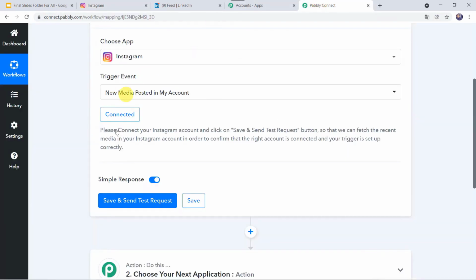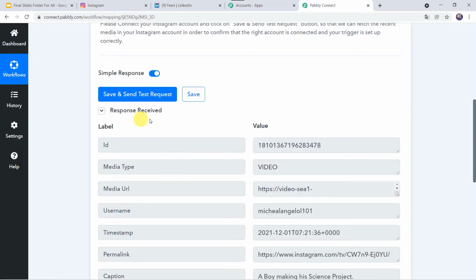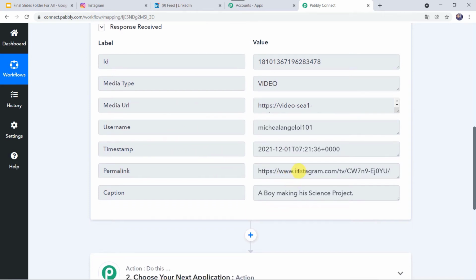Now let's move back to Pabbly Connect and click on save and send test request. Here we can see the response is received and the details of the video are captured over here. Media type, it is a video. Media URL is there, username, timestamp, permalink, this is the link of the video, the caption, all the details are captured.